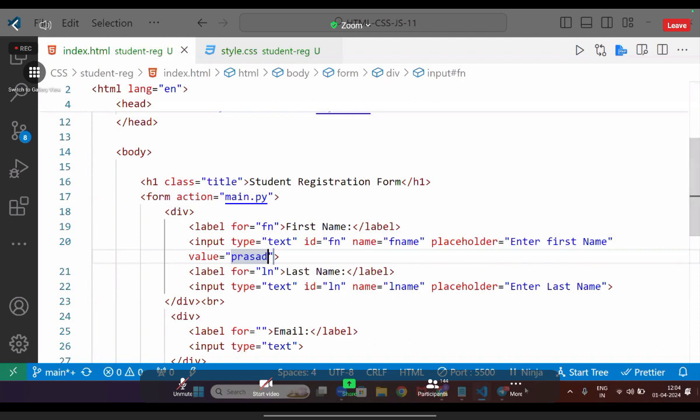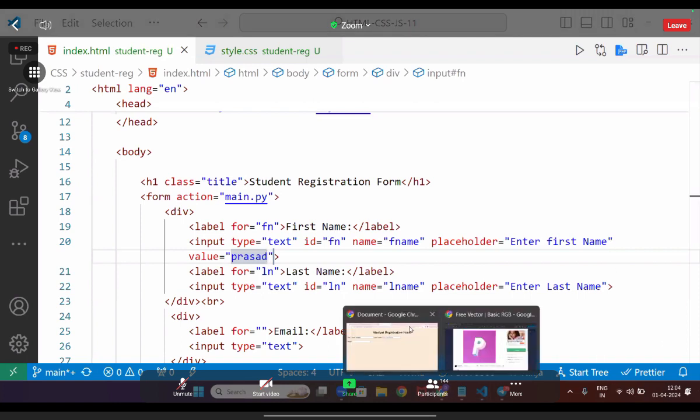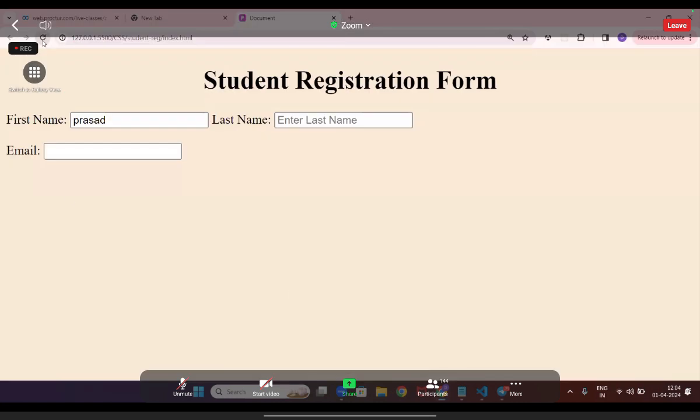Now go here. When your page loads, automatically Prasad is there. But if you don't want it, you will remove it. You must have seen this whenever you go into any web pages. Some websites by default pre-fill some of your data. That is nothing but filling the value.